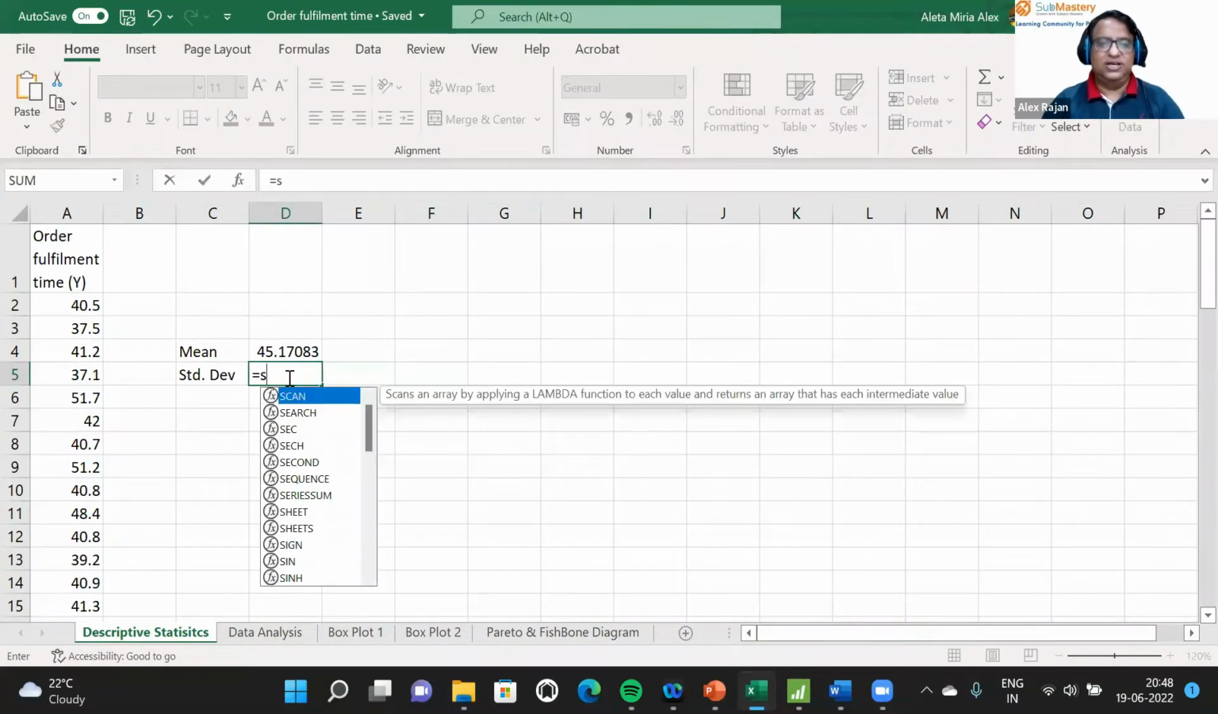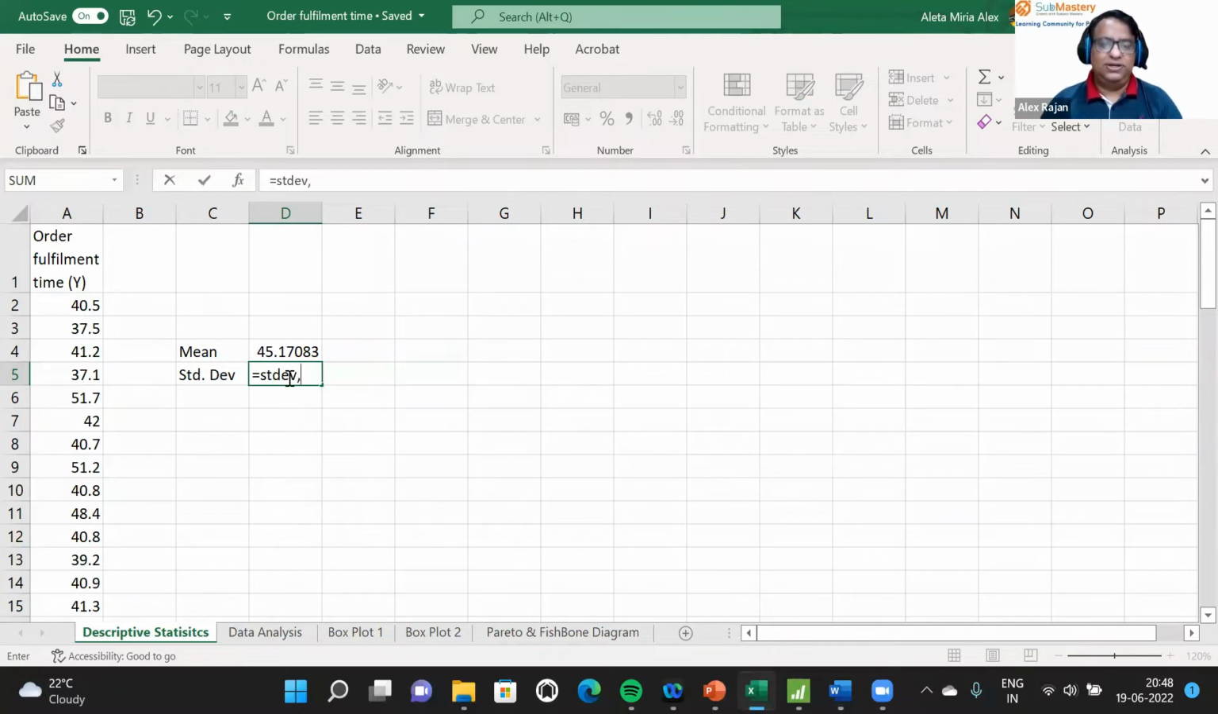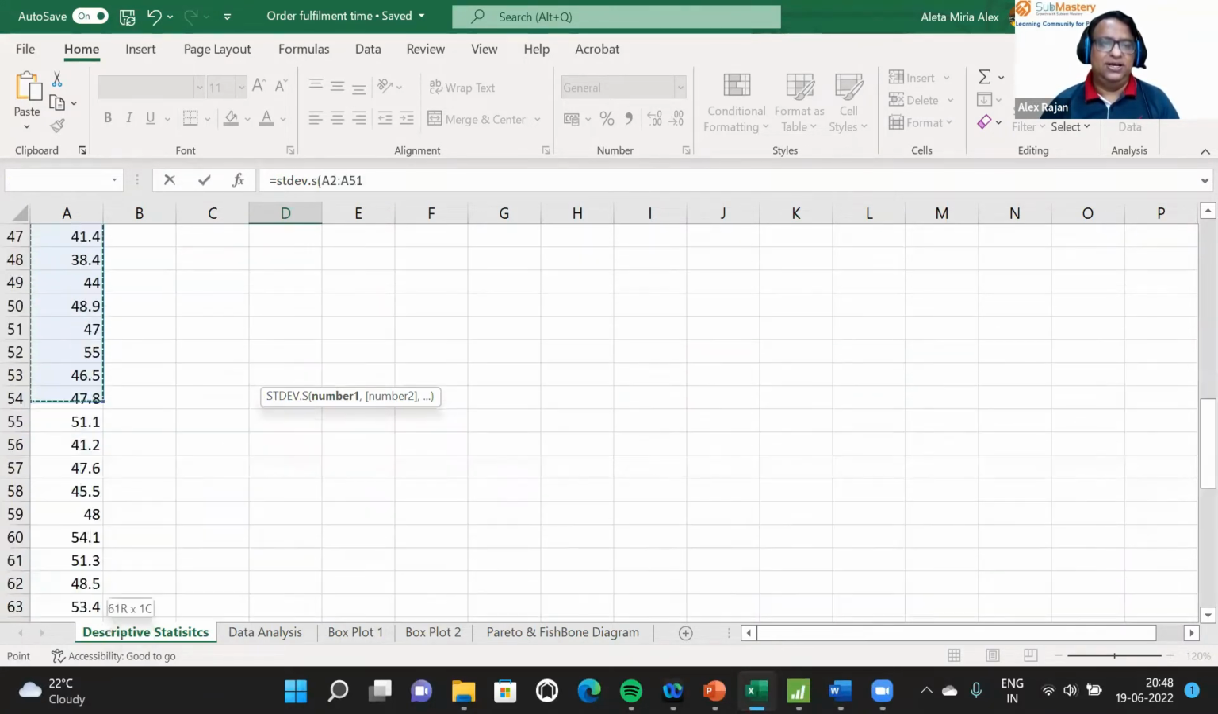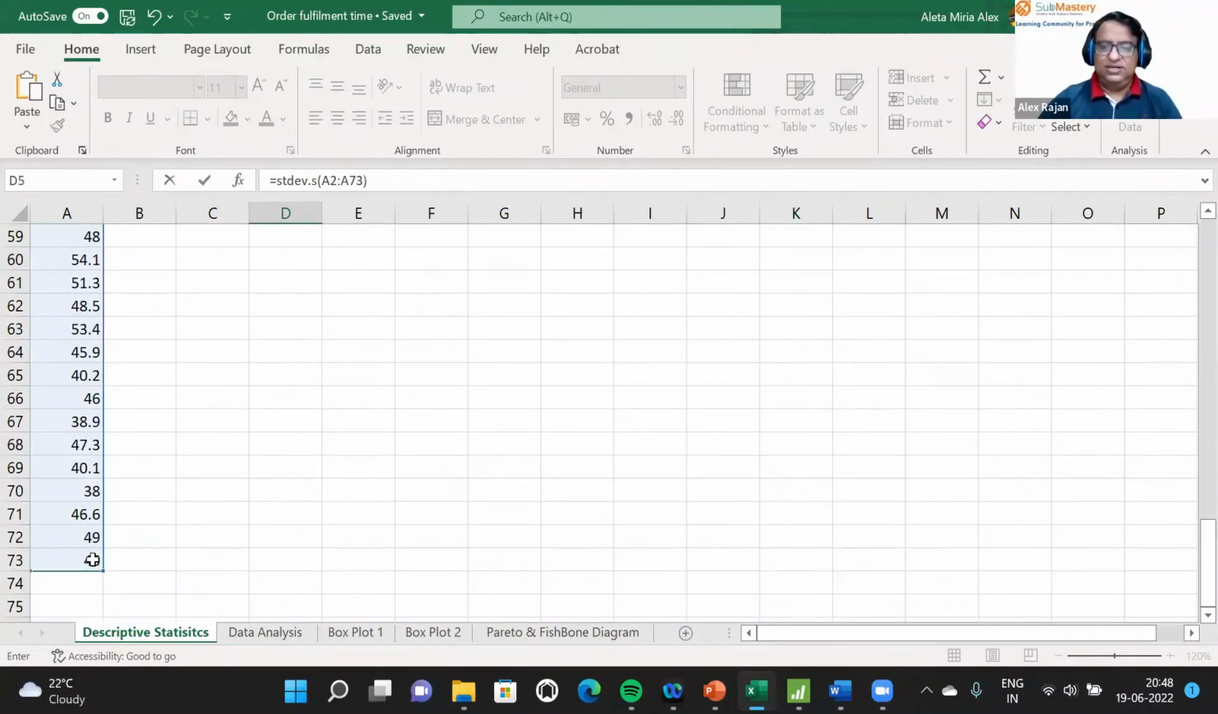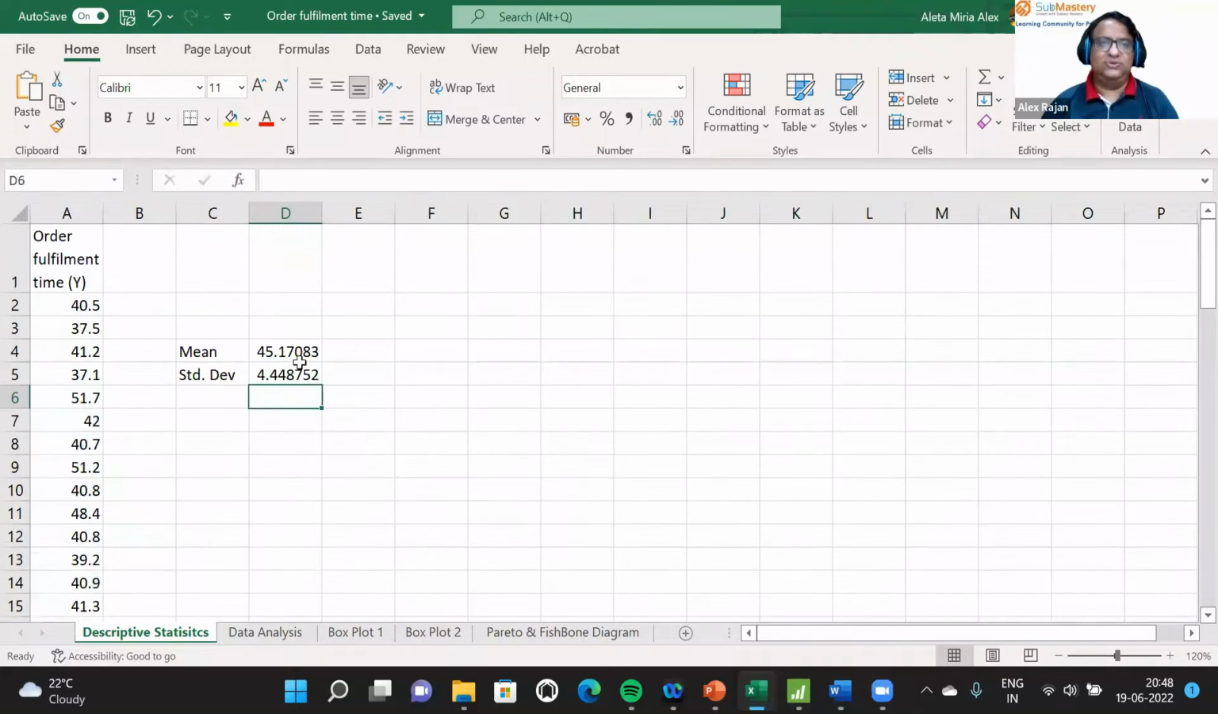Standard deviation depends upon what the data is. For a sample, we use STDEV.S, where S stands for sample. When we have 72 samples from the process, we use STDEV.S and then select the sample, which helps us understand the standard deviation. That is the equation used in Excel to find the standard deviation of a process.